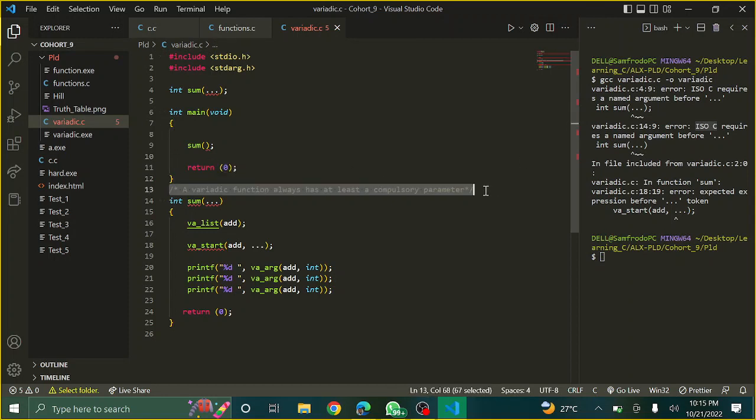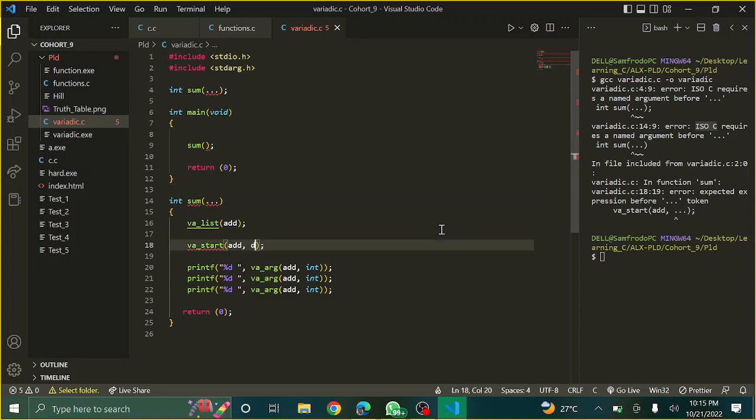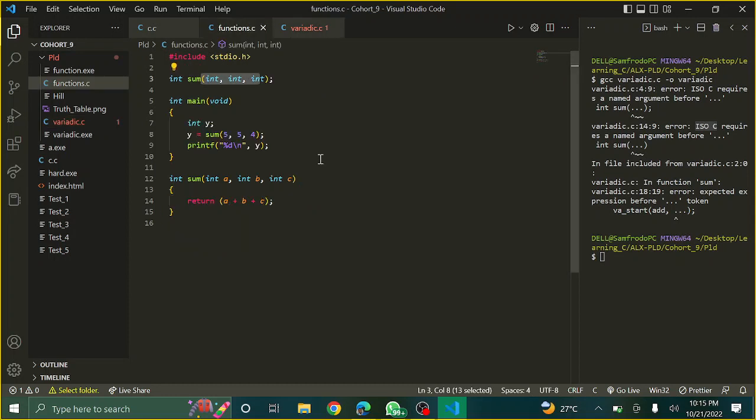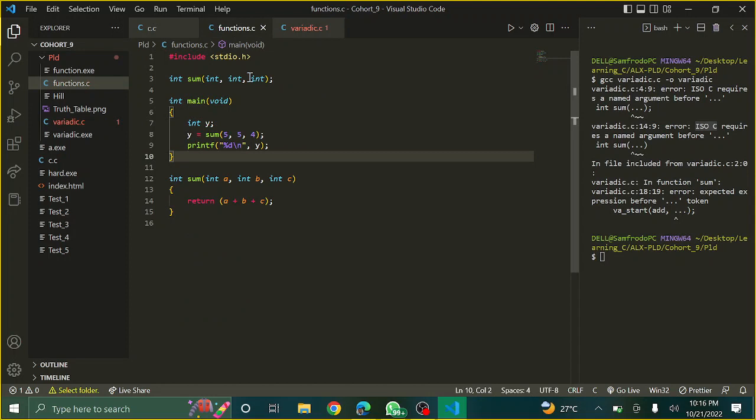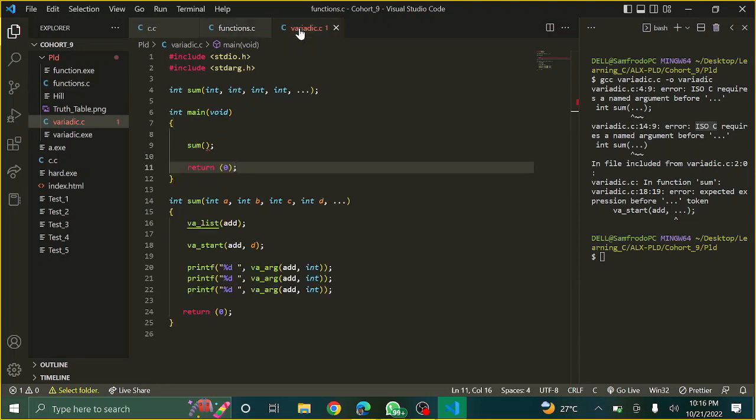Sorry, please, Mr. Sam. Sorry, I want to drag you back to the first program, the one we wrote before we came to this point. You wrote a parameter of 1, 2, 3, 4. The one we just edited from here, it's actually this one. The only difference is that variadic.c has the ellipsis, but this one doesn't. That's the only difference.